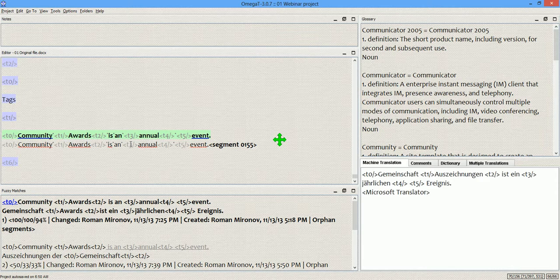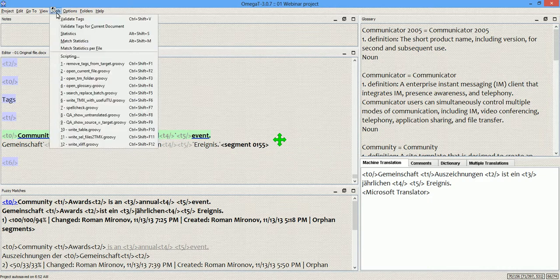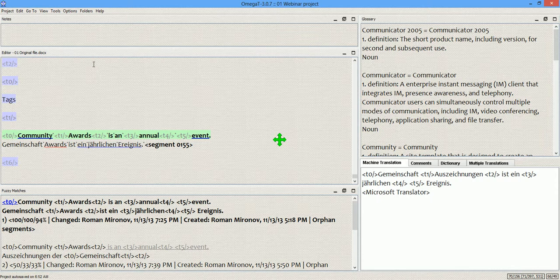For example, I'm going to insert the translation from the fuzzy match suggestion, and then I will remove all the tags by using the script remove tags written by Kosovantsov. Okay, so I don't have any tags anymore, and I'm going to use this view, the missing tags, to insert them.